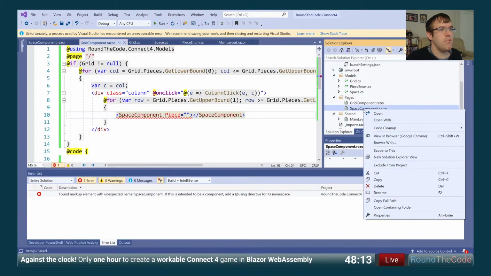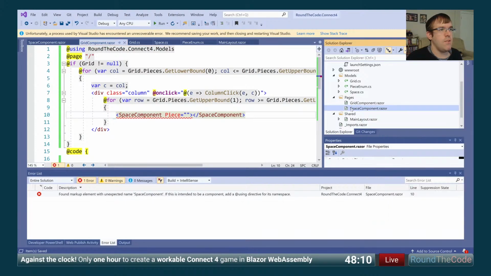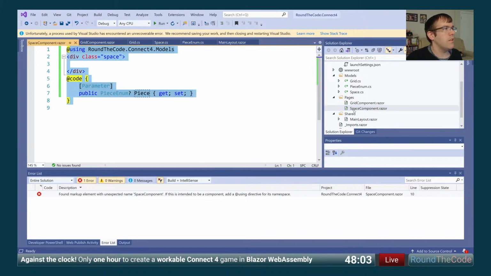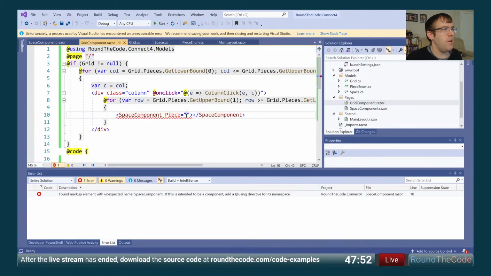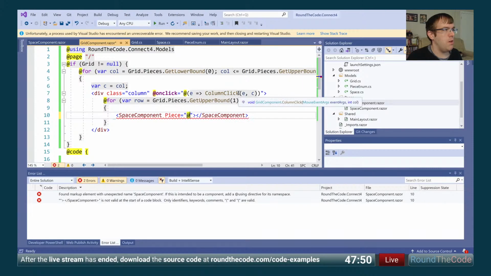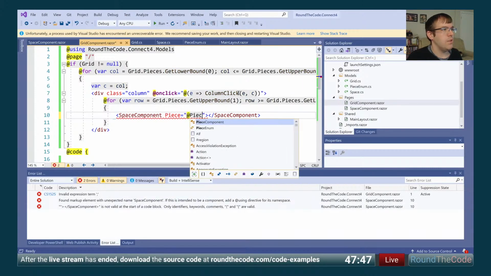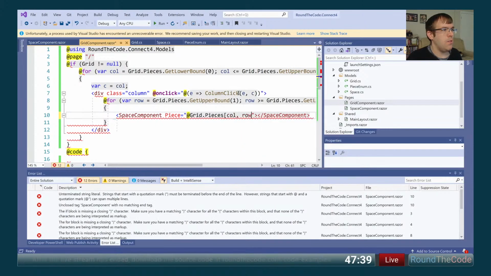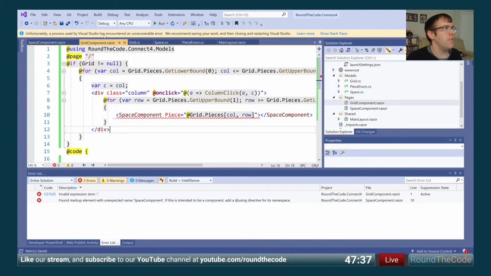Try and find out why that's not working. I might just have to create that again, actually, thinking about it. Let's have a look. I think there's actually an issue with Visual Studio at the moment. It crashed in terms of triggering the actual errors. So go ahead and hopefully this will work for us. In here we need to call our grid.pieces, and it's going to be the column and the row, and that's going to get set in like that.